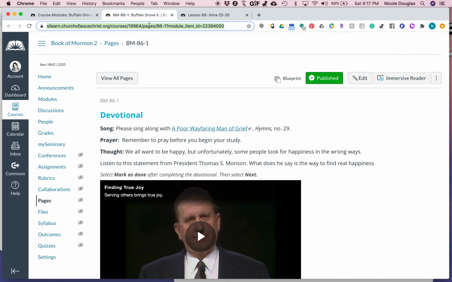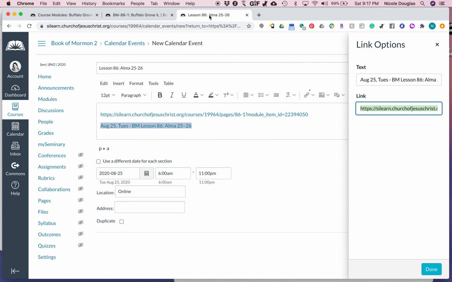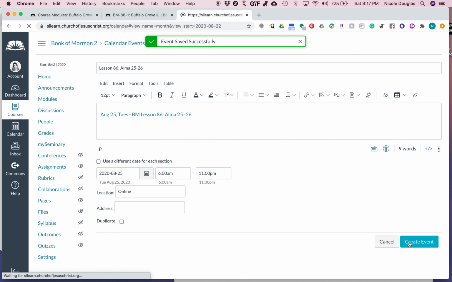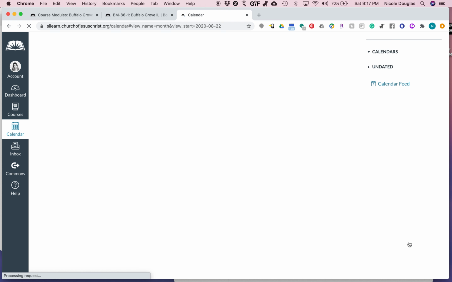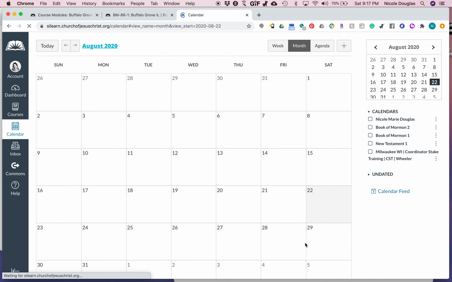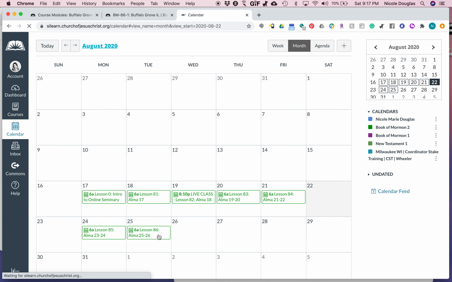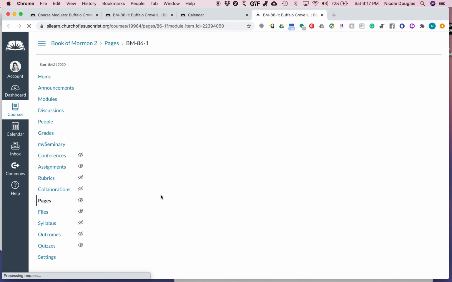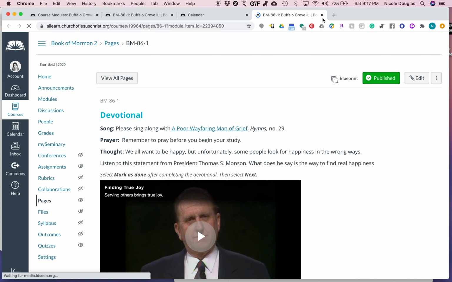So again, I can push Command C or Control C, and I'm going to go here, and I'm just going to paste it into this box here, and then I click Done, and that link is updated, which means then I don't need this one anymore. Okay, so then we can click Create Event. And it's loading. And you can see that if the students click here, they will get a link that will take them right into the first page of the lesson.